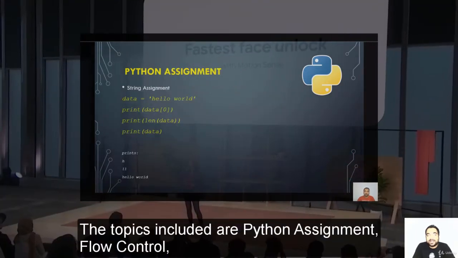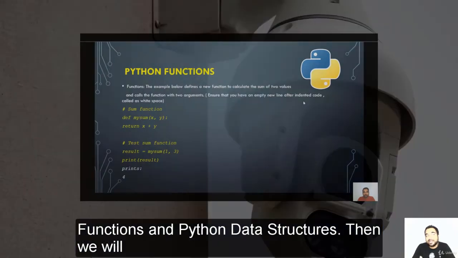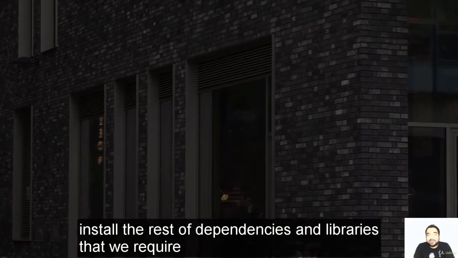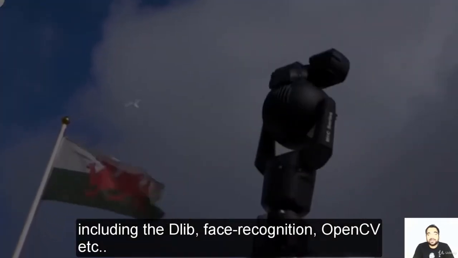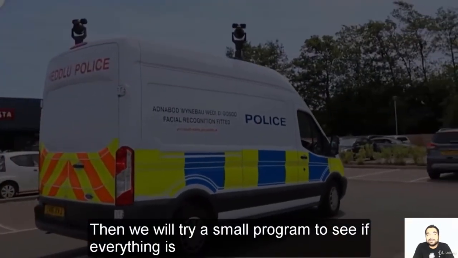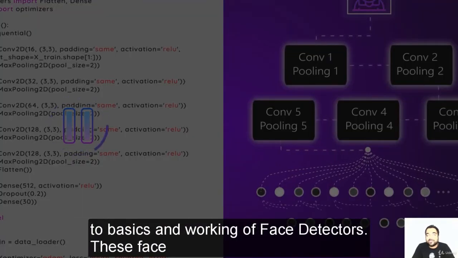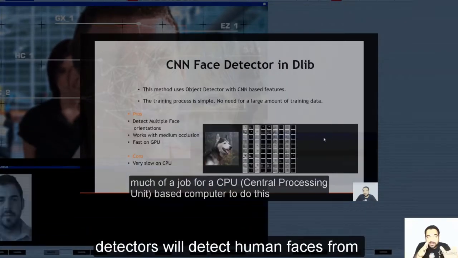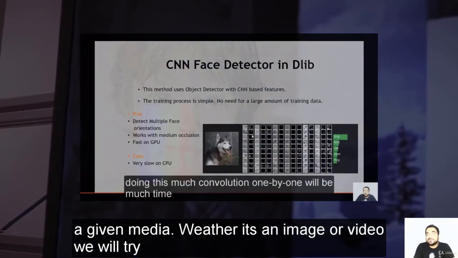The topics included are Python assignment, flow control, functions, and Python data structures. Then we will install the rest of dependencies and libraries that we require, including the dlib, face recognition, OpenCV, etc. And then we will try a small program to see if everything is installed fine and working fine. We will have an introduction to basics and working of face detectors. These face detectors will detect human faces from a given media, whether it's an image or a video.